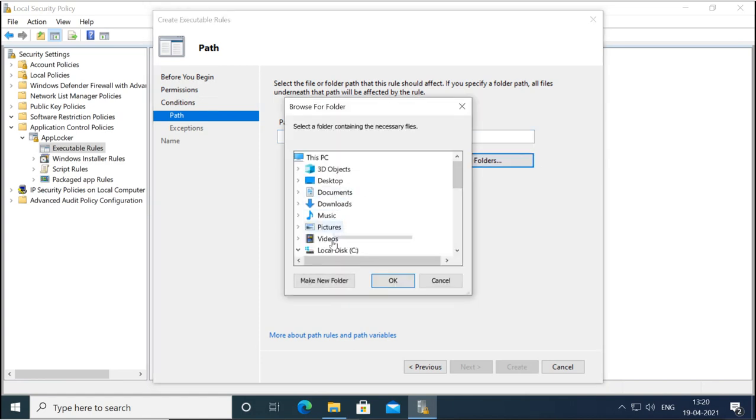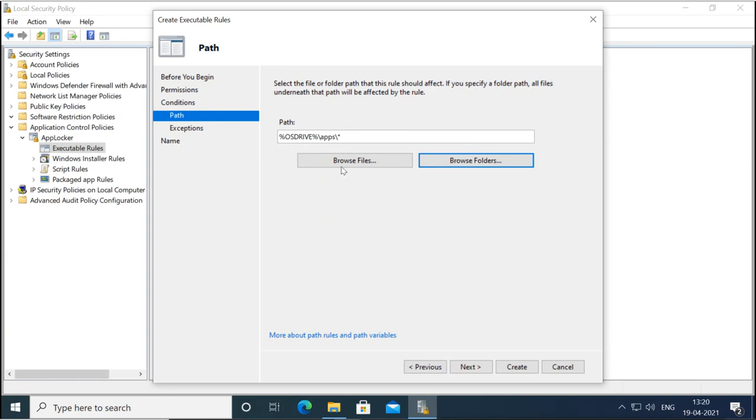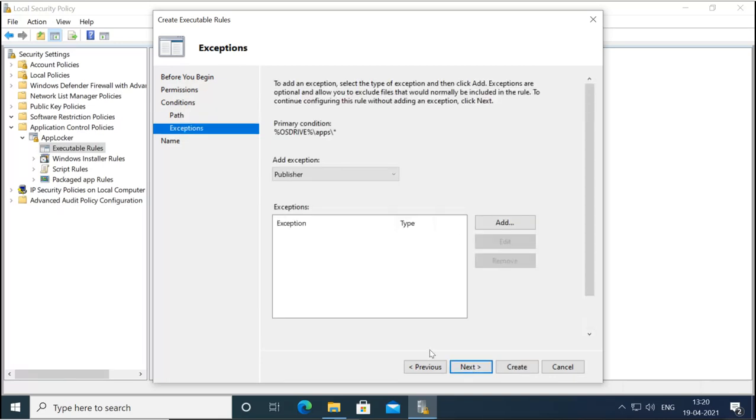So let's say I will go for, if I select the folder, so C drive, apps. It is giving here, like you can see after the folder it is mentioning star. That means all the other application of that folder will be blocked. So I'll go next. And if you don't want to go next, then you can still create with the default settings. Now it is asking for the exceptions.